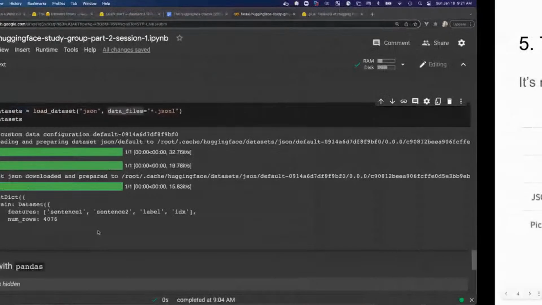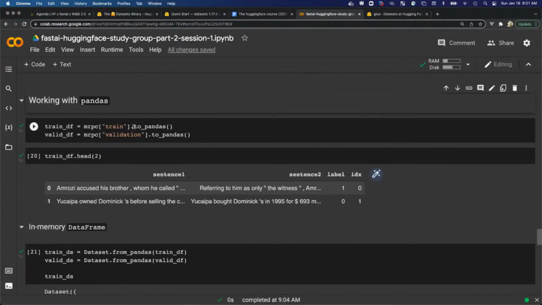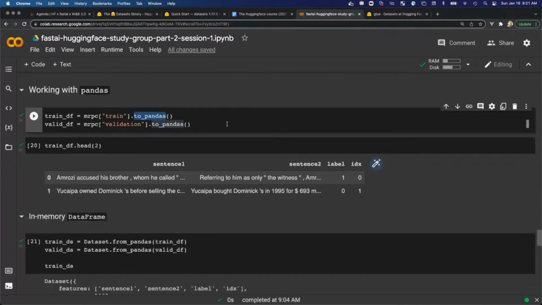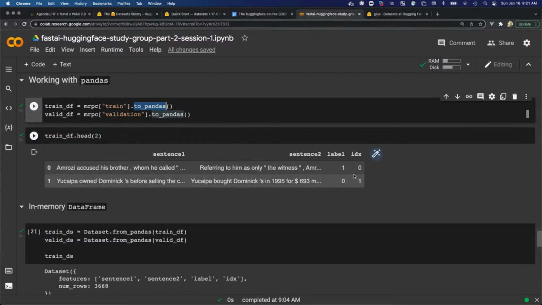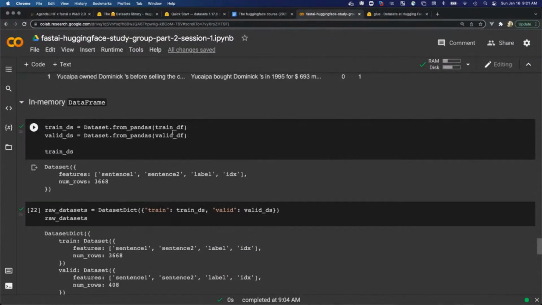And of course, there's also data frames. I'm going to go ahead and create a data frame, which is as easy as calling to pandas. And you can see that once we have that, now we can work with the data frame using all the pandas syntax that most of us are familiar with. And assuming we have data frames, we can convert them to datasets pretty simply by calling dataset from pandas and passing the data frame. And so you can see that that creates a dataset object for us.